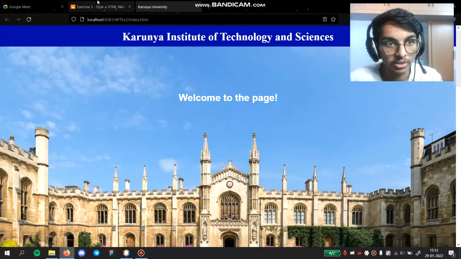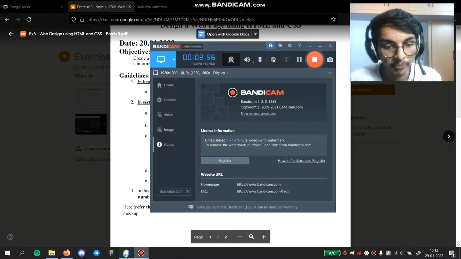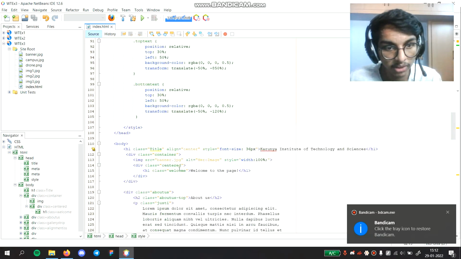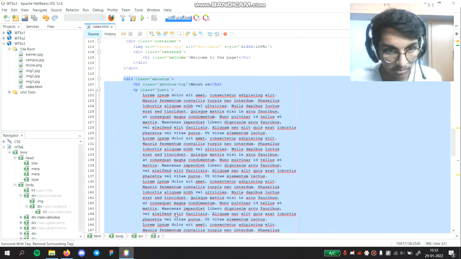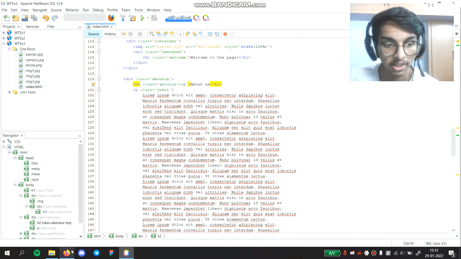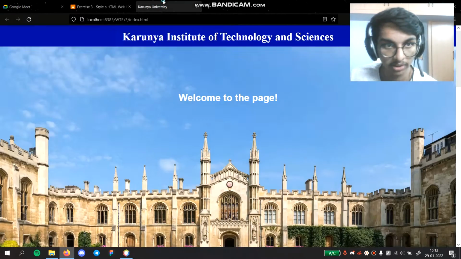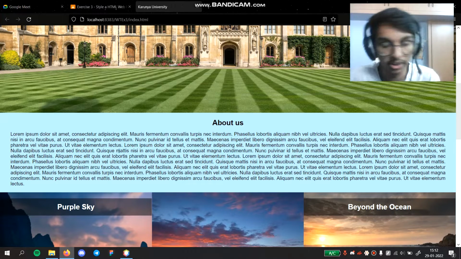So that is done. The next guideline is to have a developer section to have an about us. Here I have the div tag, and I have a paragraph tag inside the div tag to have the about us section, and it is aligned using CSS to look like the sample here. I've changed the spacing, margins, and alignment, most of it. And this is the about us page.